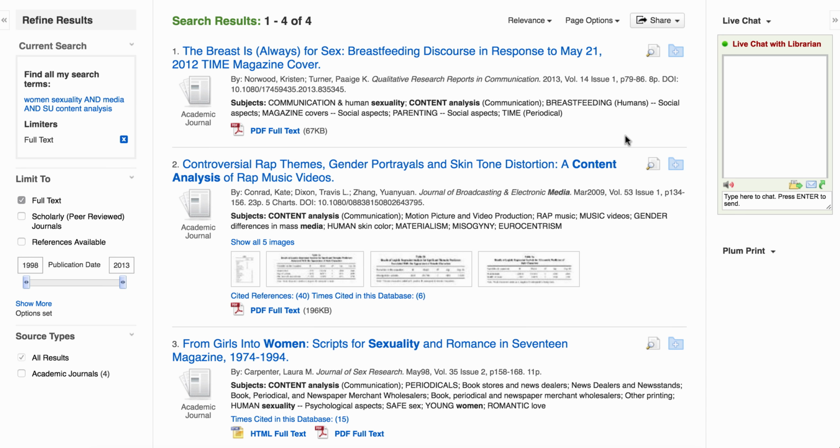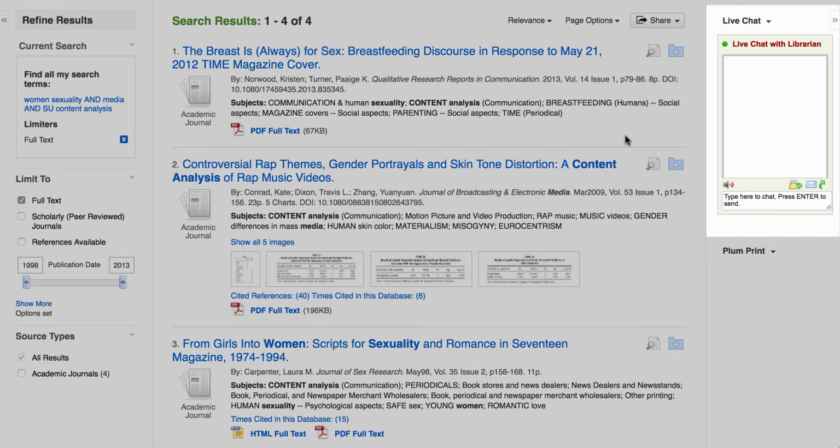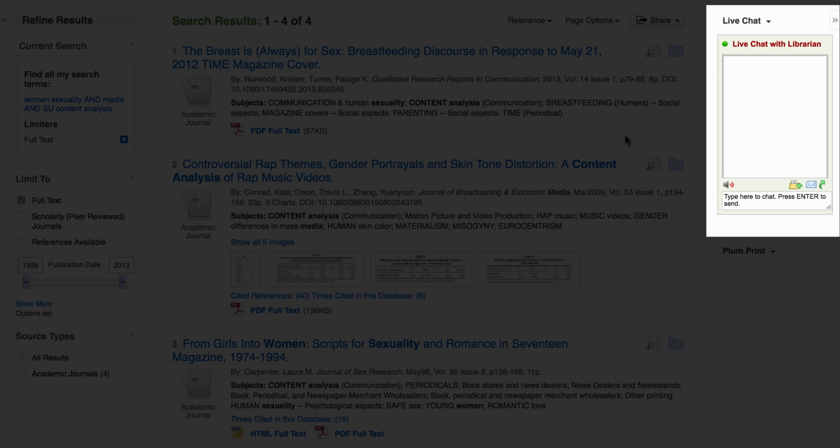If you have any questions about finding research articles in the Communication and Mass Media Complete database, ask a librarian for help. You can contact a librarian by chat from within the database using the chat box to the right of your result list.